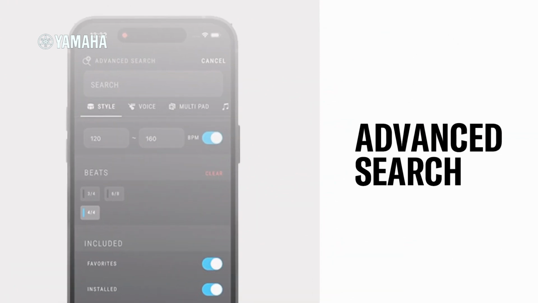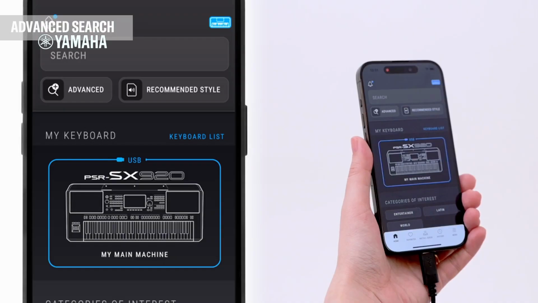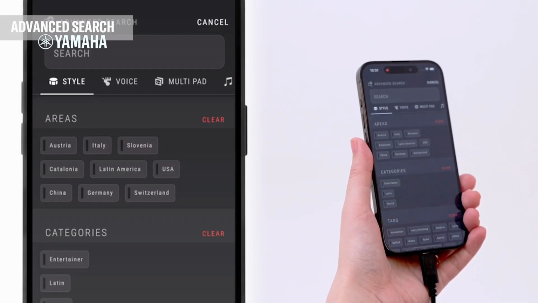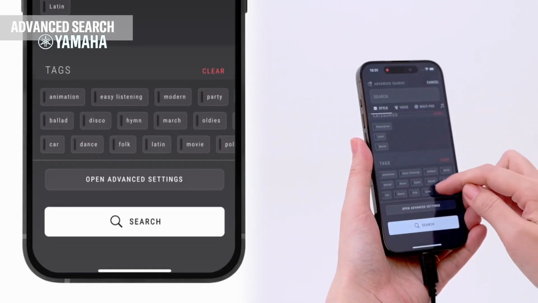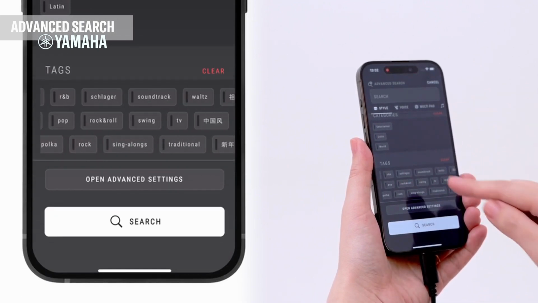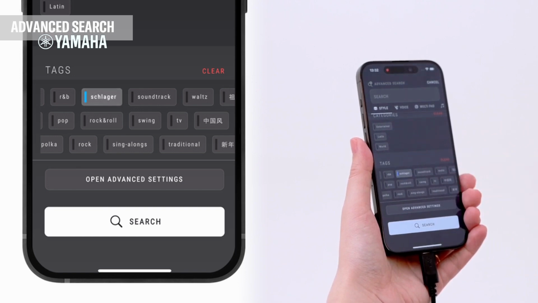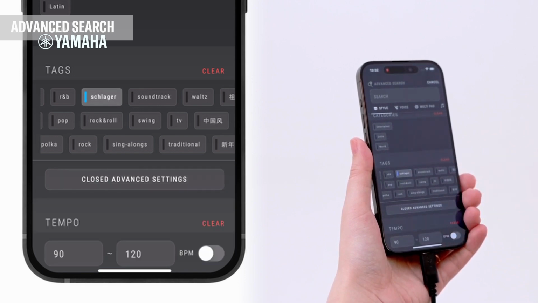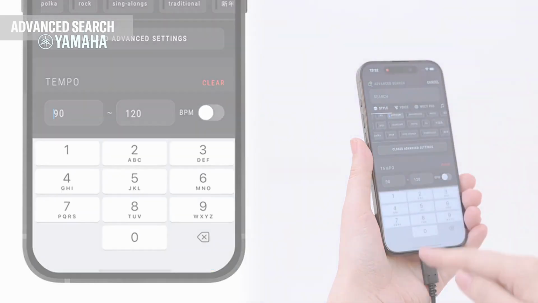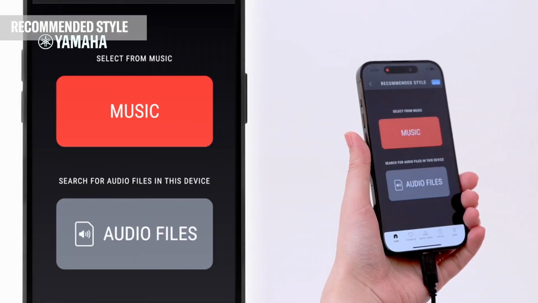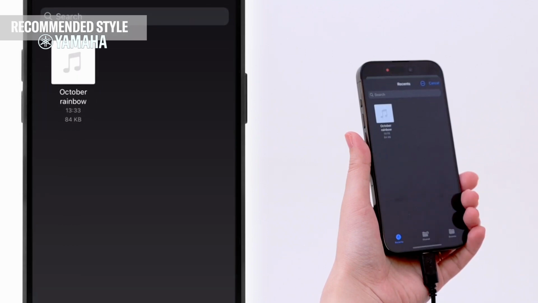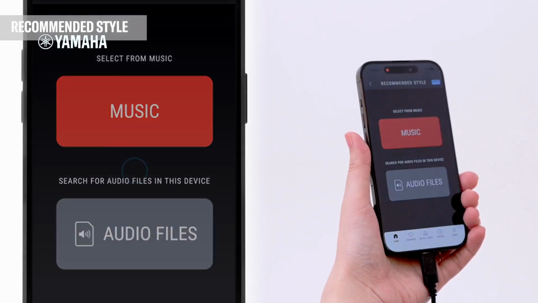You can refine your search with the Advanced Search feature. You can narrow your search results by area and tags, and also by tempo and beat. Not sure which style best suits the song you want to play? The app can analyse your audio song and recommend styles to try. You can either browse through the device's music folder or search for audio files stored on the device.